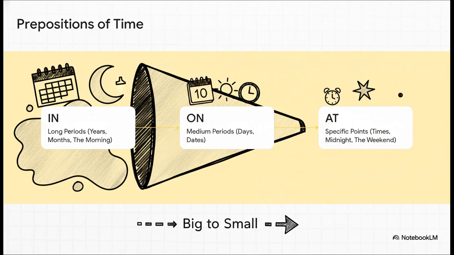This is a fantastic trick for remembering your time prepositions. Just think of it like a funnel, okay? We start really big in general with in, like in 2025, in July, in the afternoon. Then we get a bit more specific with on for single days, on Monday, on my birthday. And finally, we get super precise, narrowing it down to an exact point with at 9 p.m., at noon. See? Big to small, in, on, at.